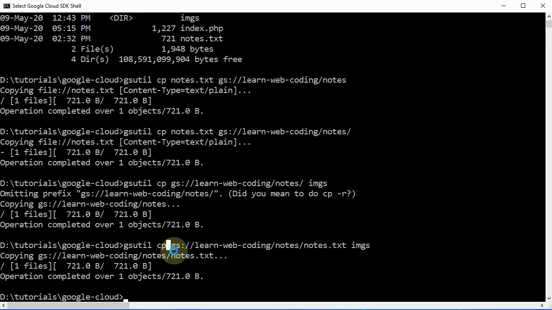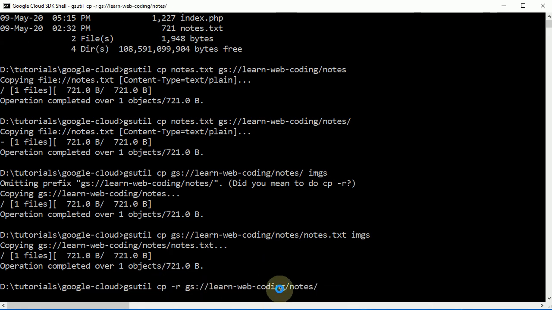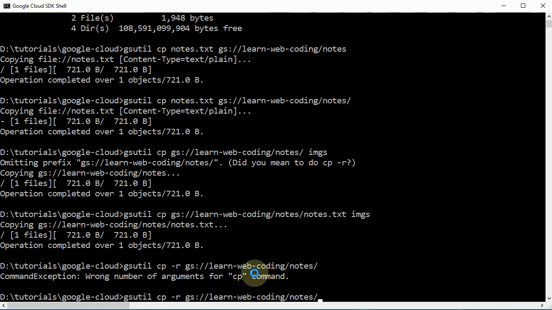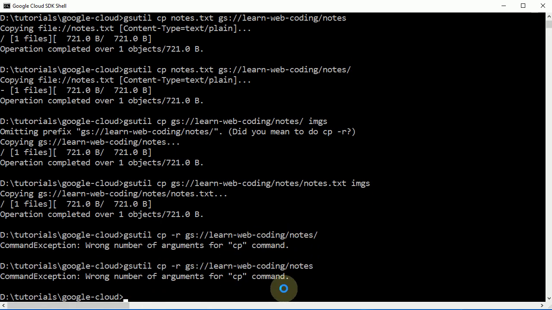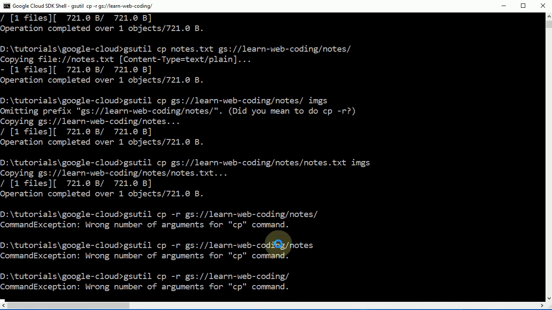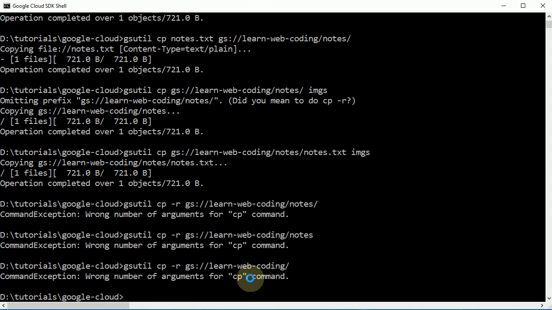Similarly, if you have a directory, then you have to specify one more parameter over here, like this. I just wanted to download that notes directory only. So how can you do that? You have to say minus r. So it will try to download everything which is under this directory. Oops. Copy minus r. Wrong number of arguments for cp. Okay, anyway, so you can do that. You can download the directory as well.